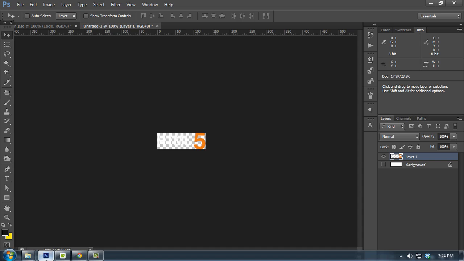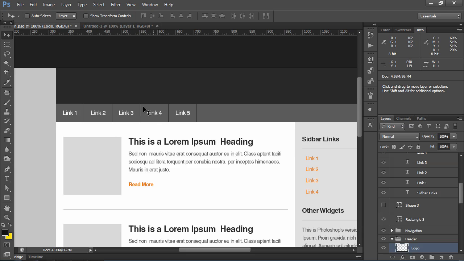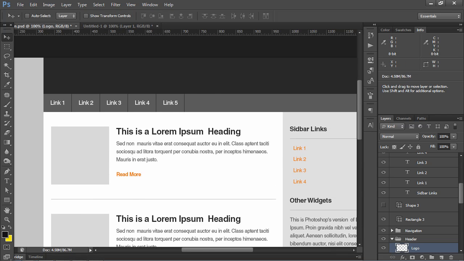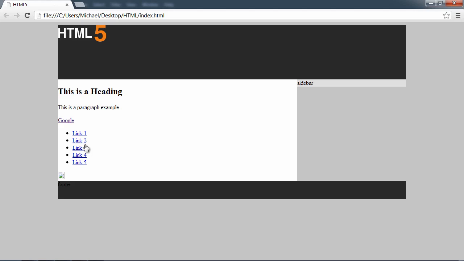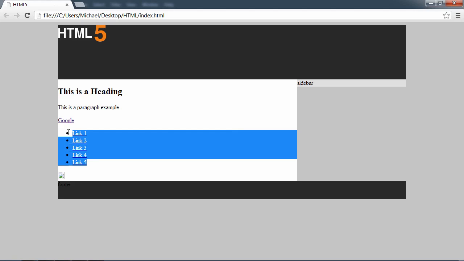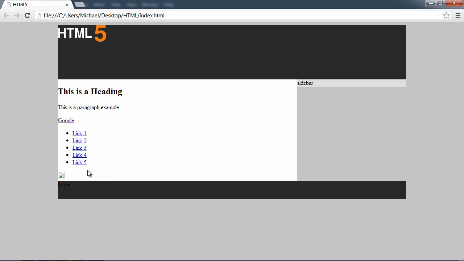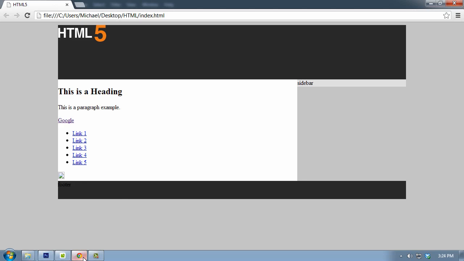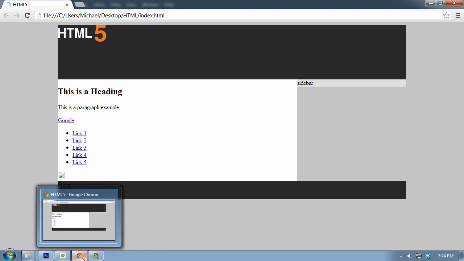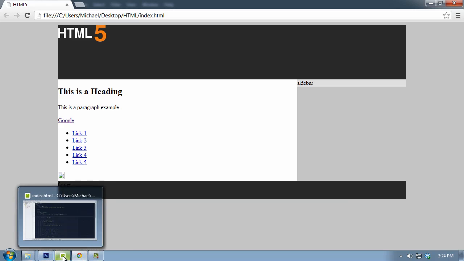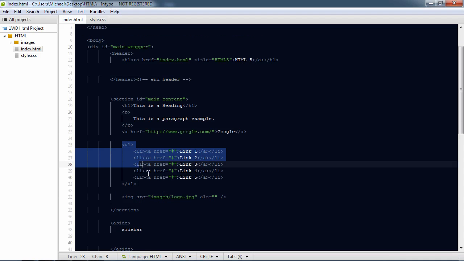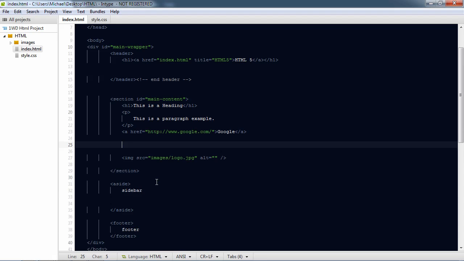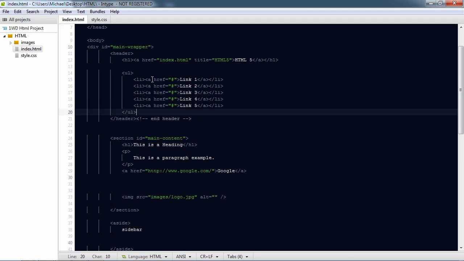So let's proceed to the navigation. The most common navigation is placed in an unordered list, and inside it will be a list of links, like we did with the basic HTML tags we discussed in the previous videos. So let's just copy this or cut it, then paste it right over here.